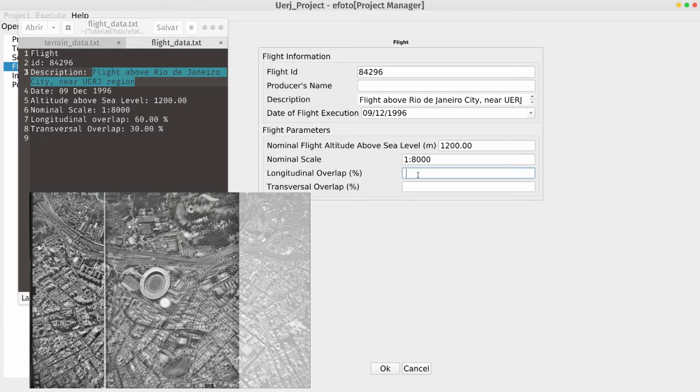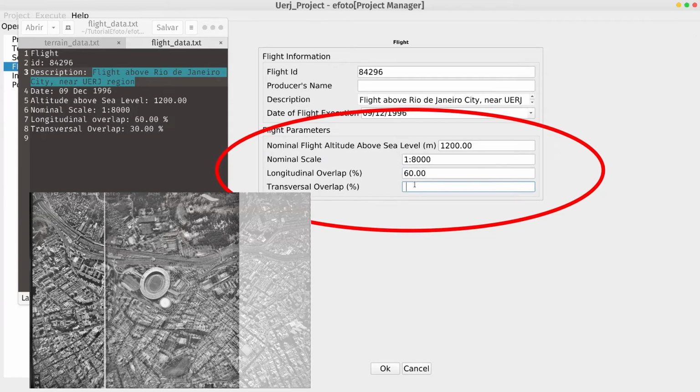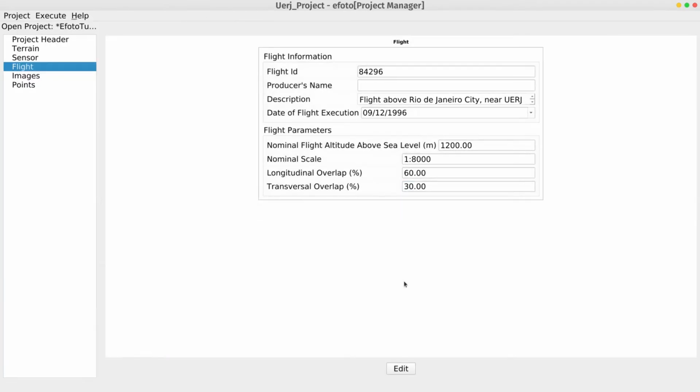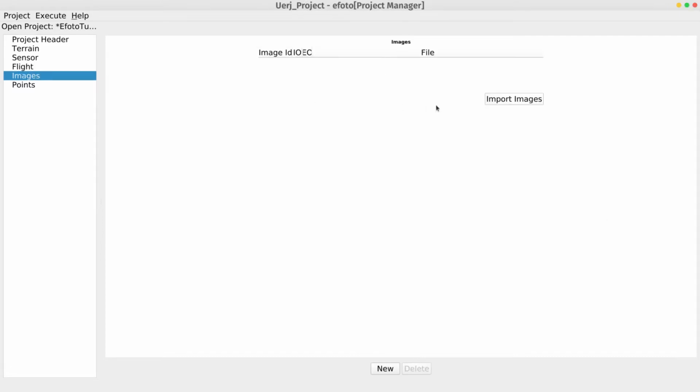For our images, we have 60% longitudinal overlap, that is, along the flight line, and 30% transversal, that is, between the 2 flight lanes. When finished, just click OK. Now that we've filled in all the data, let's import the images from our project. Here we have the fields that indicate whether interior and exterior orientation have already been performed for these images. If the tabs are not visible, you can adjust the size of the fields.